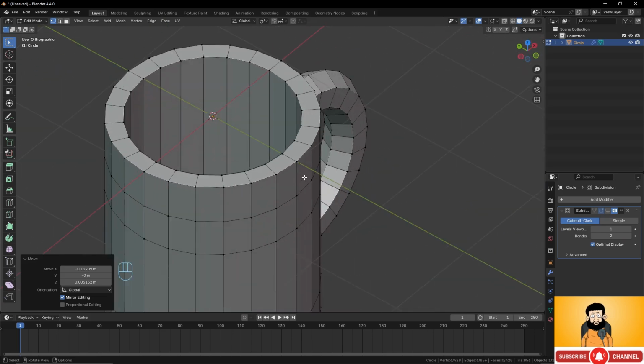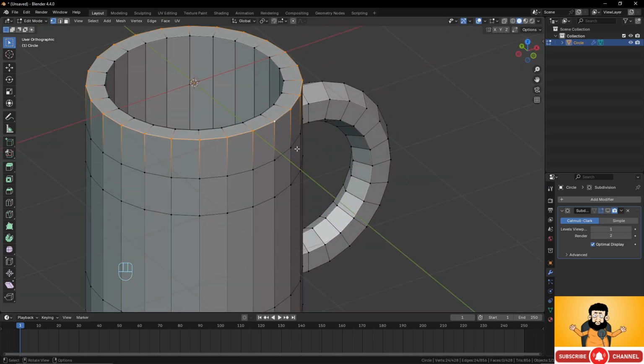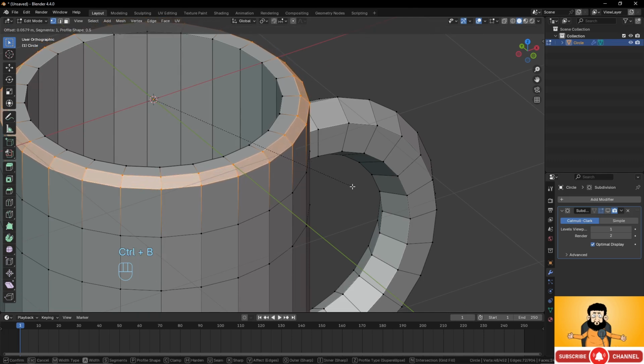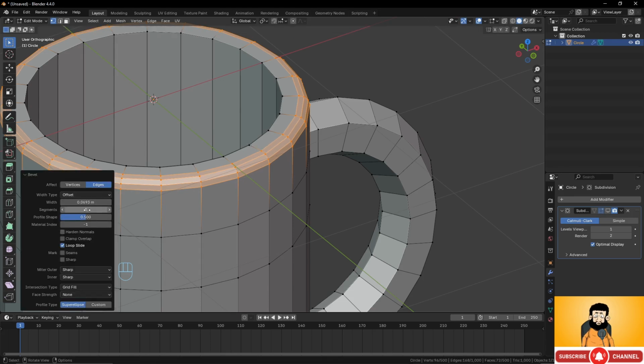To make this, it's very simple. You select the loop that you want to add some roundness, and you make Ctrl B. We will not add a lot of vertices, maybe 2 or 3. Okay, you can come back with these values here with the segment.